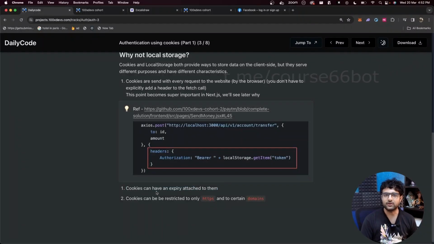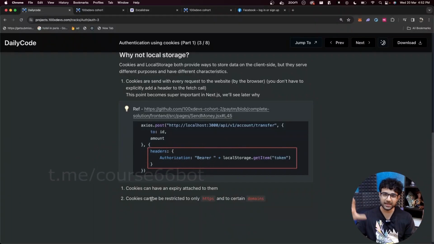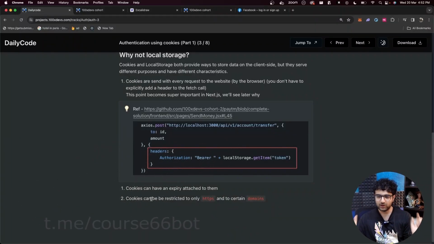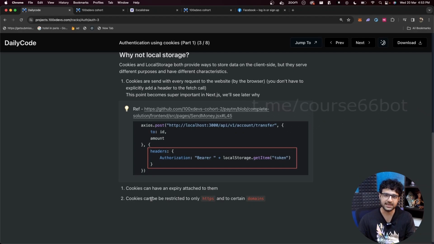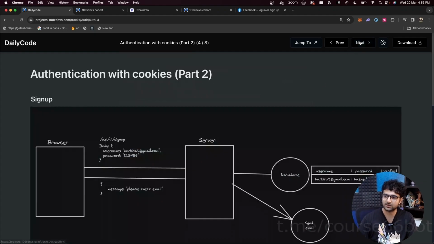you can attach an expiry to them. Bro, expire after 24 hours. You can restrict them in certain ways. Bro, you will only work on HTTPS, not work on HTTP. You will only work on certain domains, and we'll come to this when we reach the CSRF attacks section. But there are a bunch of things that cookies let you do that you can do in local storage plus tokens as well. You can attach an expiry somehow, but cookies sort of give you all of these constructs out of the box. I'll share what this means when we reach the code.